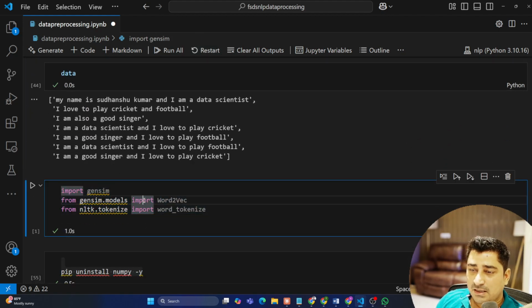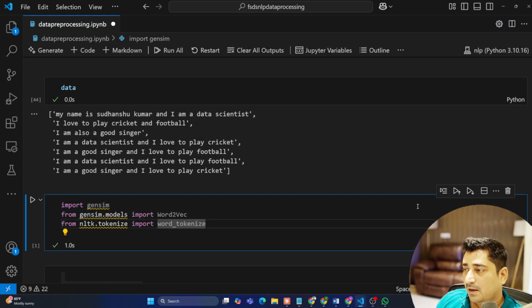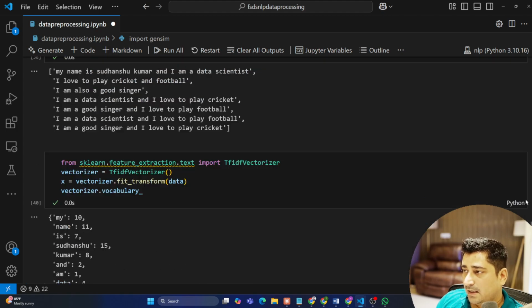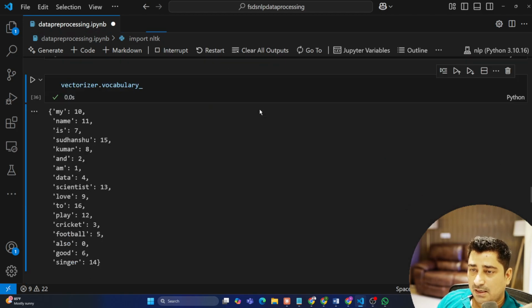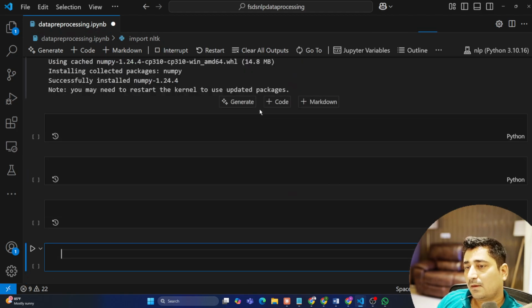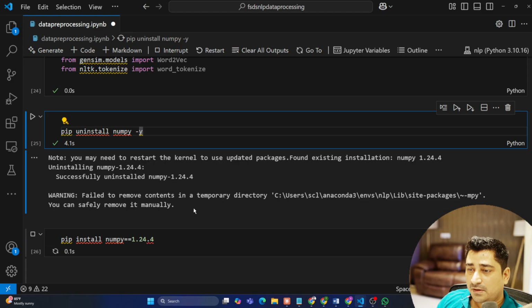Gensim is a library which is going to help me implement this Word2Vector. As I have already restarted my kernel, everything is gone, so let me re-execute everything once again.